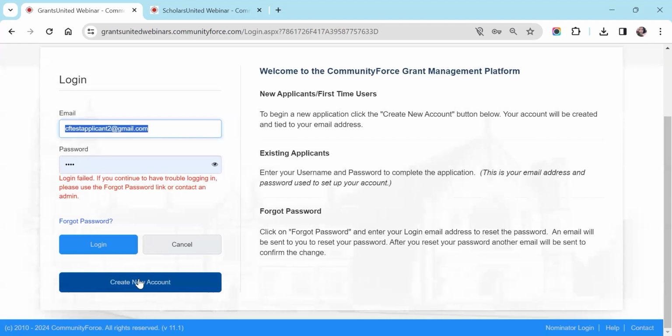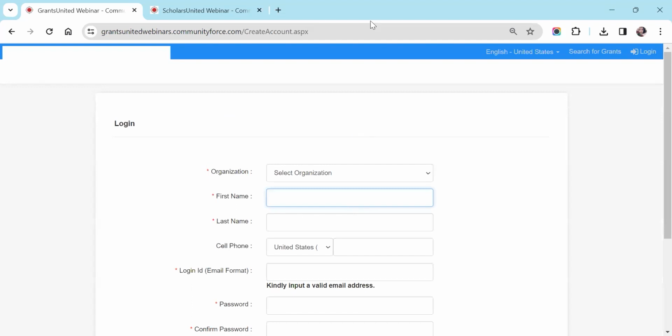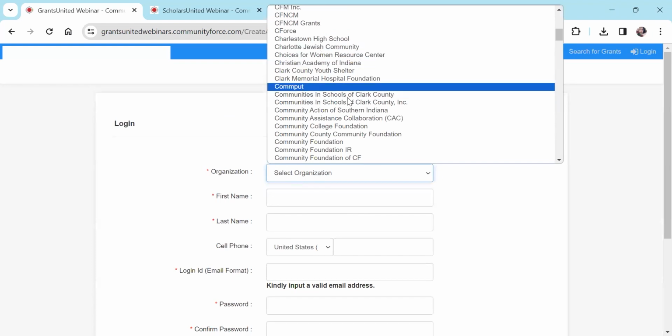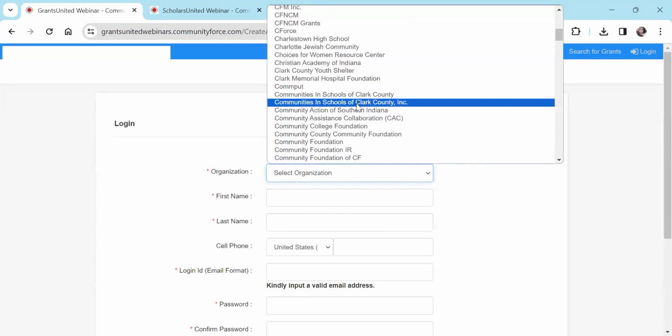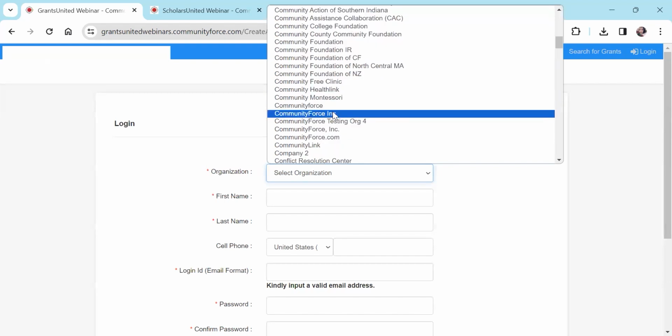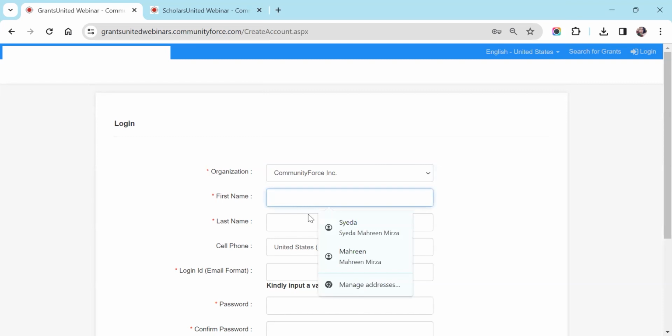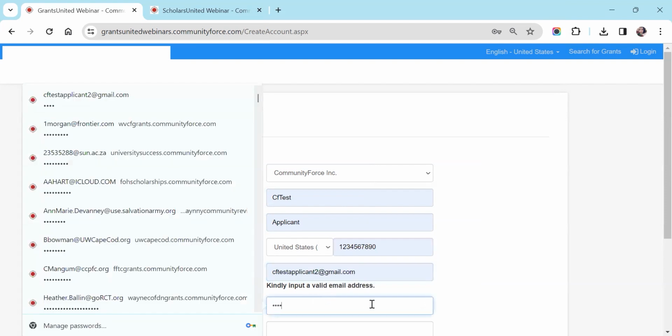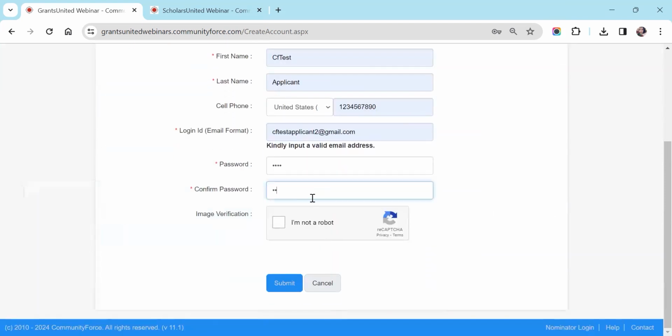Number one is when a user creates their user account. Now, these are exclusively for grants. So whenever I create a user account under my organization name, here we have it. And I'm going to give myself as CF test, and I'm going to call myself test applicant. I will give myself a number and the password. Confirm the password. Now you see there is a reCAPTCHA. We've integrated this into the system. Now, why is this important?